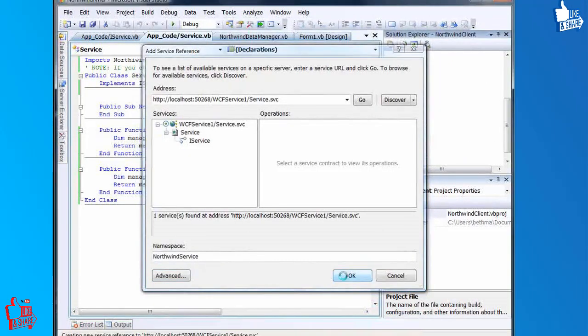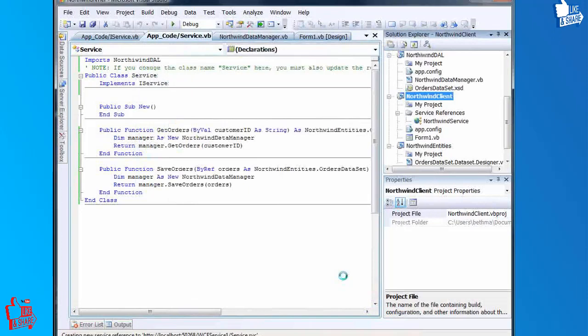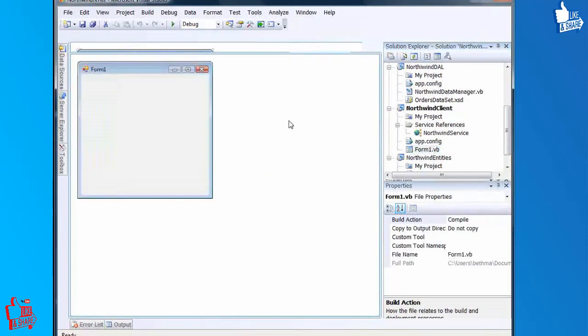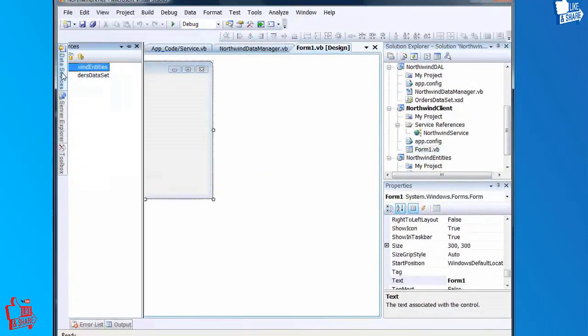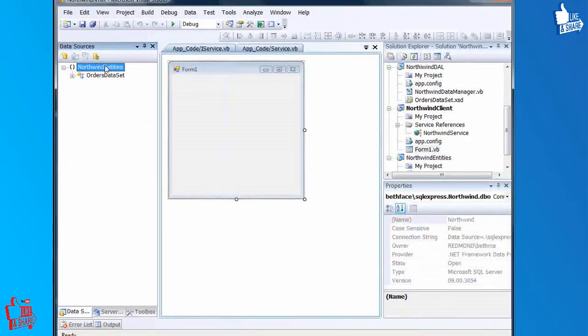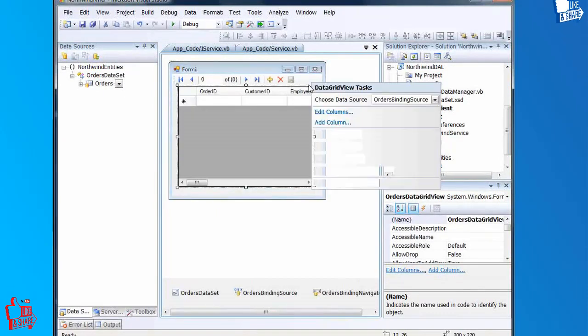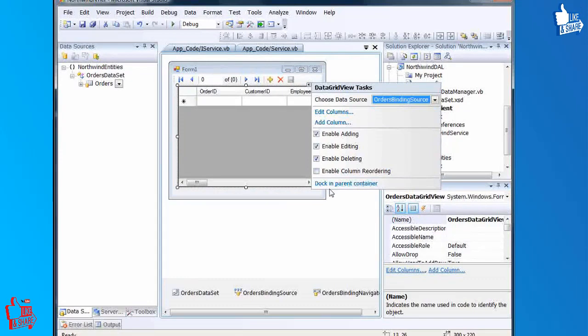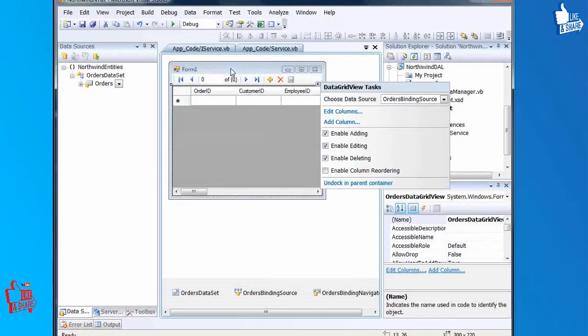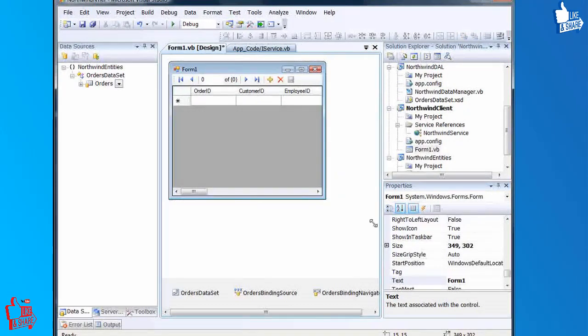So we click OK. Okay, so that generates that service reference. So now we're going to go over to our form. And I'm going to expand the data sources, and you'll see because we have NGUWEN entities, we'll see the data set here. And I'm just going to drag the orders onto this form. And I'll just dock it in parent container. Make it a little bit bigger.